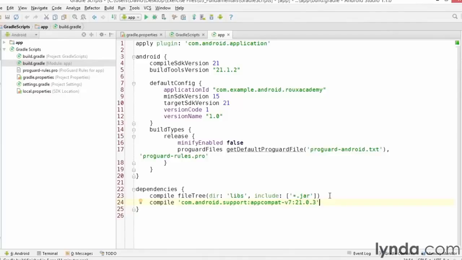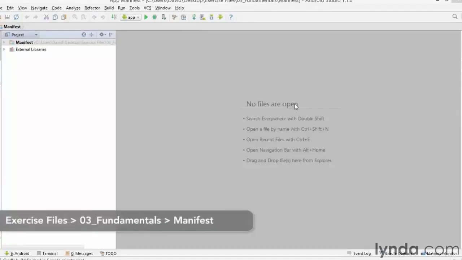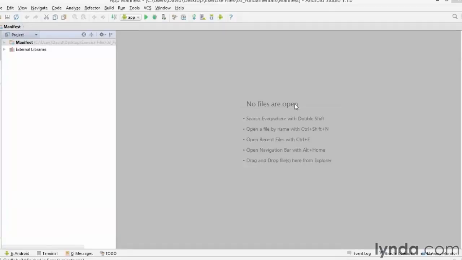The local.properties file to configure your SDK location, the Gradle.properties file to manage the Gradle build process, and the two Gradle build scripts. The Android manifest file is an XML file that describes the app to the operating system and the virtual machine. The name of the file is always the same, AndroidManifest.xml.